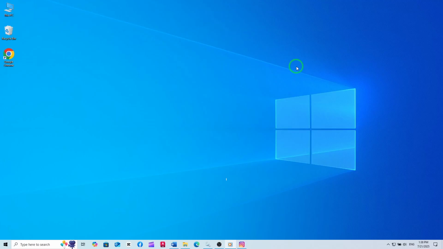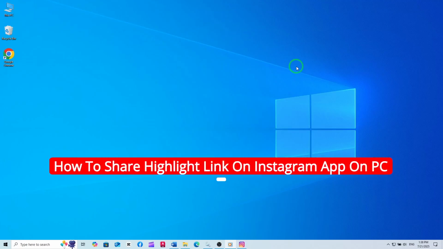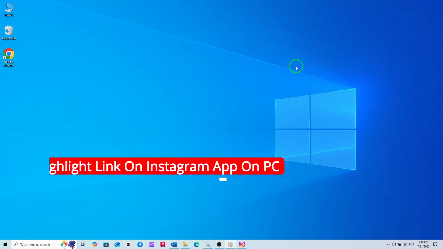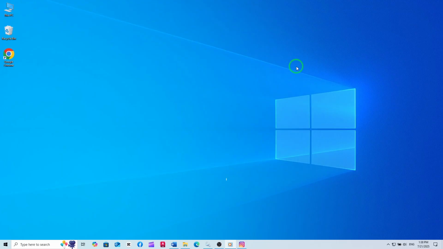Welcome. Today, you'll learn how to share an Instagram highlight link directly from your PC using the latest update. If you want to showcase your favorite stories or help friends find a memorable moment, this guide will walk you through every step. Start by opening your preferred web browser and heading to Instagram.com.